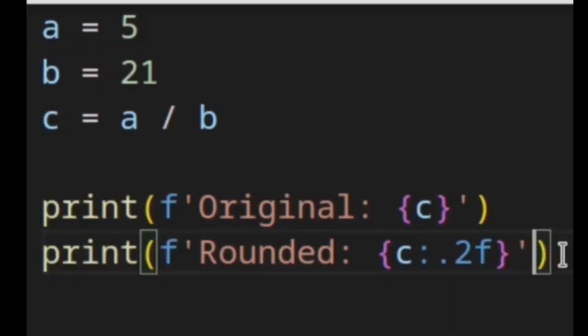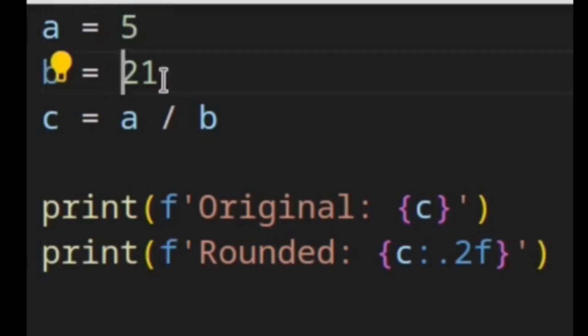What do you think will be the output when I run this? This assigns 5 to A, 21 to B. C is A divided by B. When I run it, it'll say original. Then it will show the answer because I'm passing the variable in here. Below that, it'll show the rounded version.